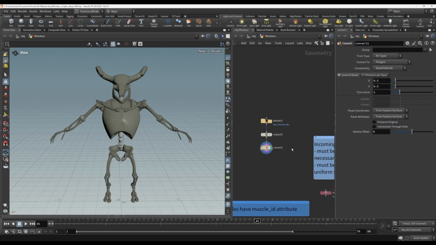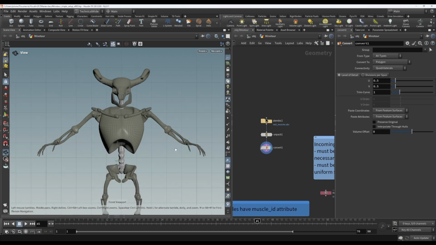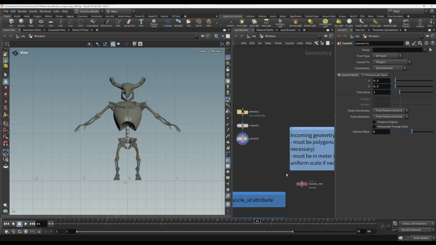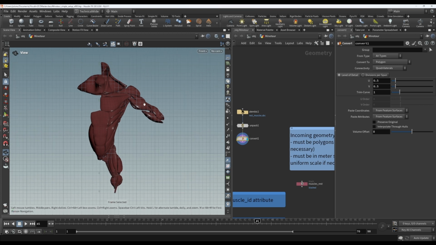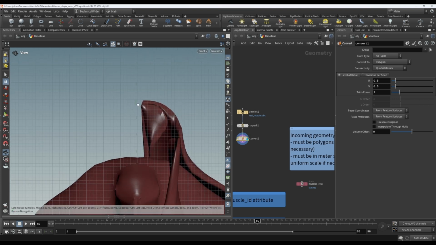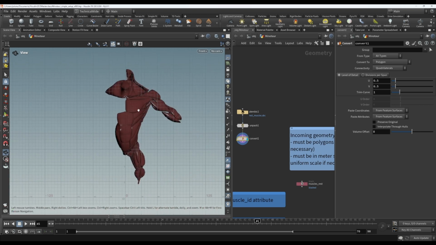The next step is to make sure that your model is in scales of meters, because many other software packages use centimeters as their default scale, whereas Houdini uses meters. And if you don't scale down your model, the simulation will behave as if it is a giant. So let's go into the front view with spacebar 3. And with the grid on, I've got something else displayed, so let me just hit spacebar F to frame the muscles. And we can see that this is 200 meters tall, which is definitely not what we want. We want him to be about 2 meters tall.